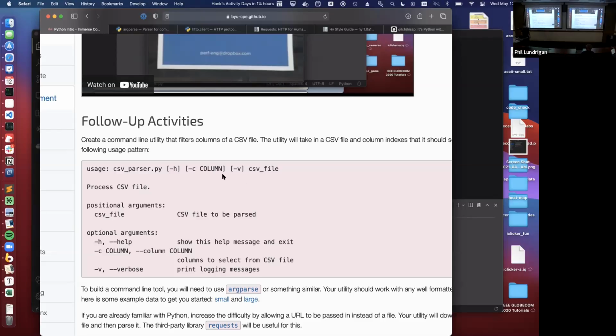Yeah. Not positional. This would be positional right here. Optional, yep, very good, optional. So that means it's an option. But here we've got positional. So what this is saying is that CSV parser has to take in a file, a CSV file specifically, and it has other things, -h, -c, -v. And what those are, it describes it. So here's positional right there, and then optional arguments right here.